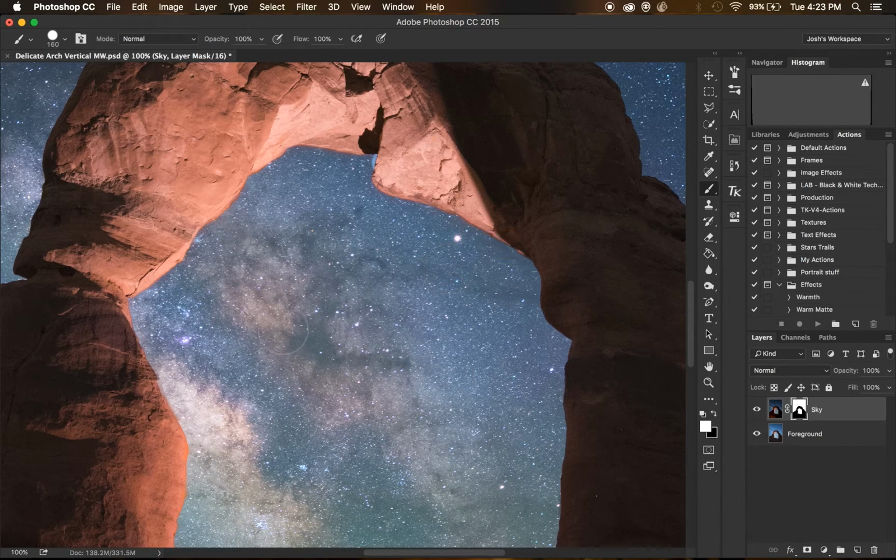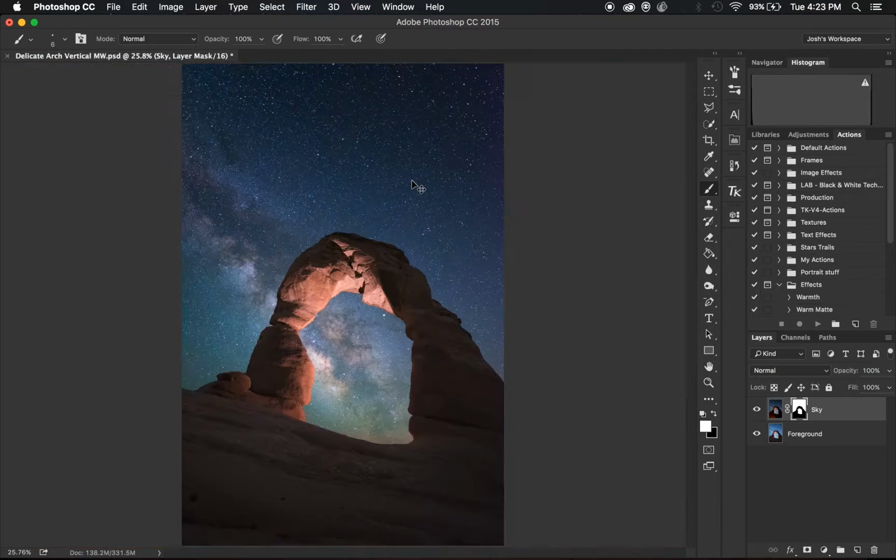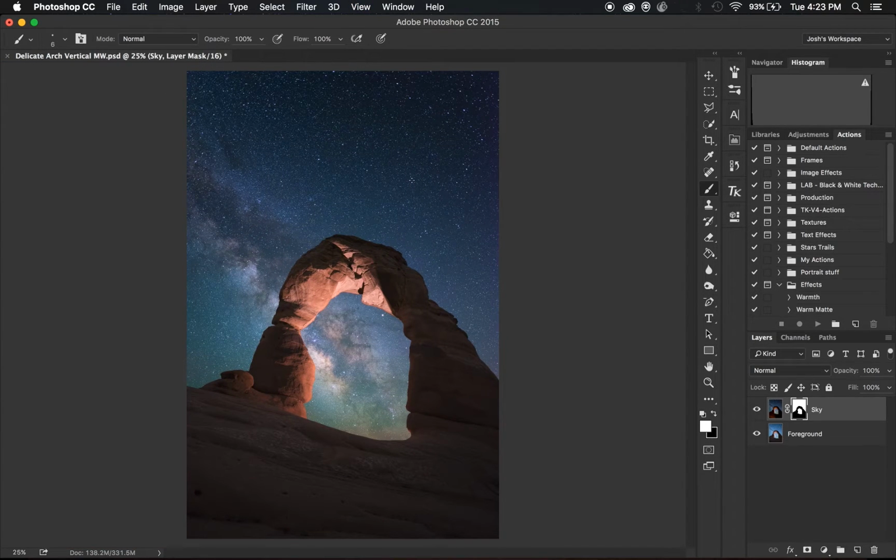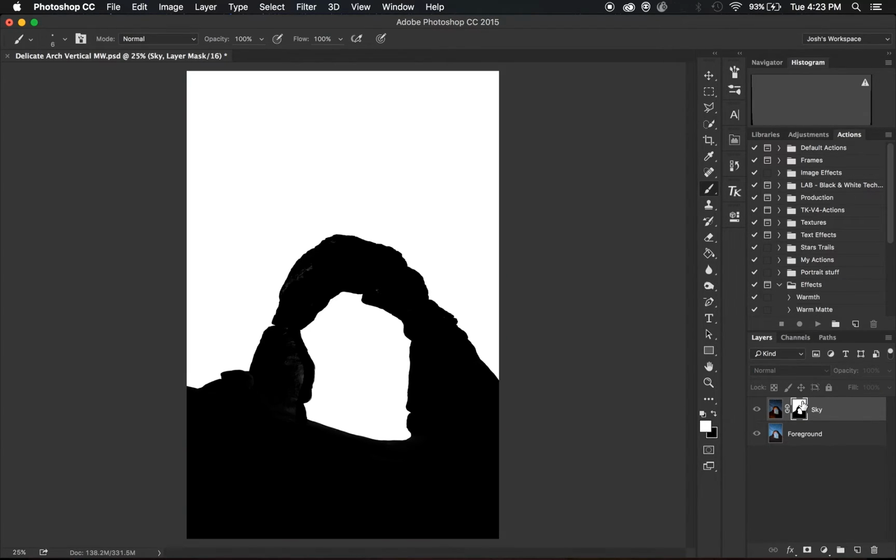Bring my brush size way, way down. And just going to Command D to deselect. Even smaller. And just paint this little notch in. And there we have it. Completely masked together. And we'll look at the mask so you can see.